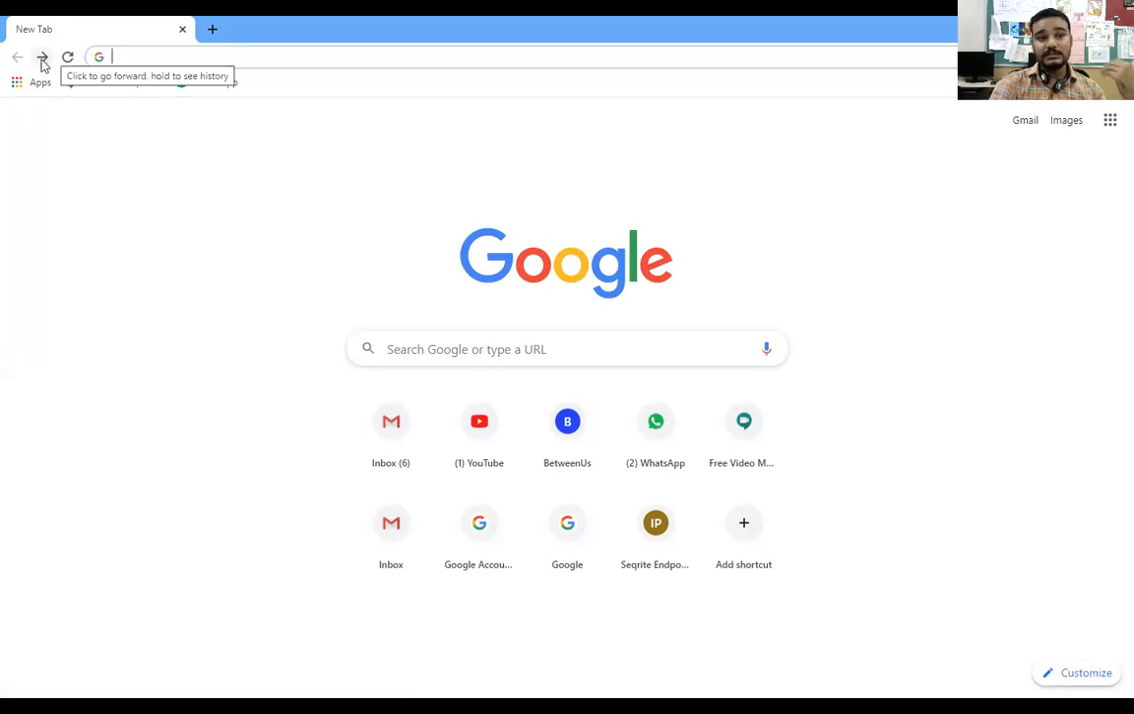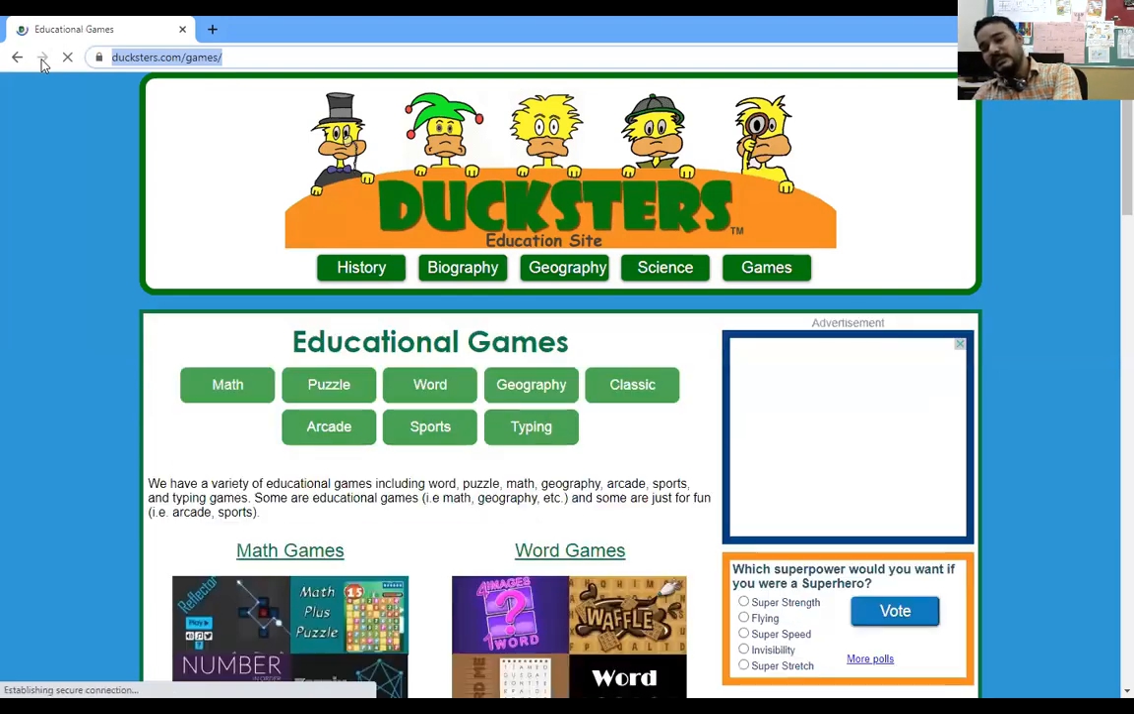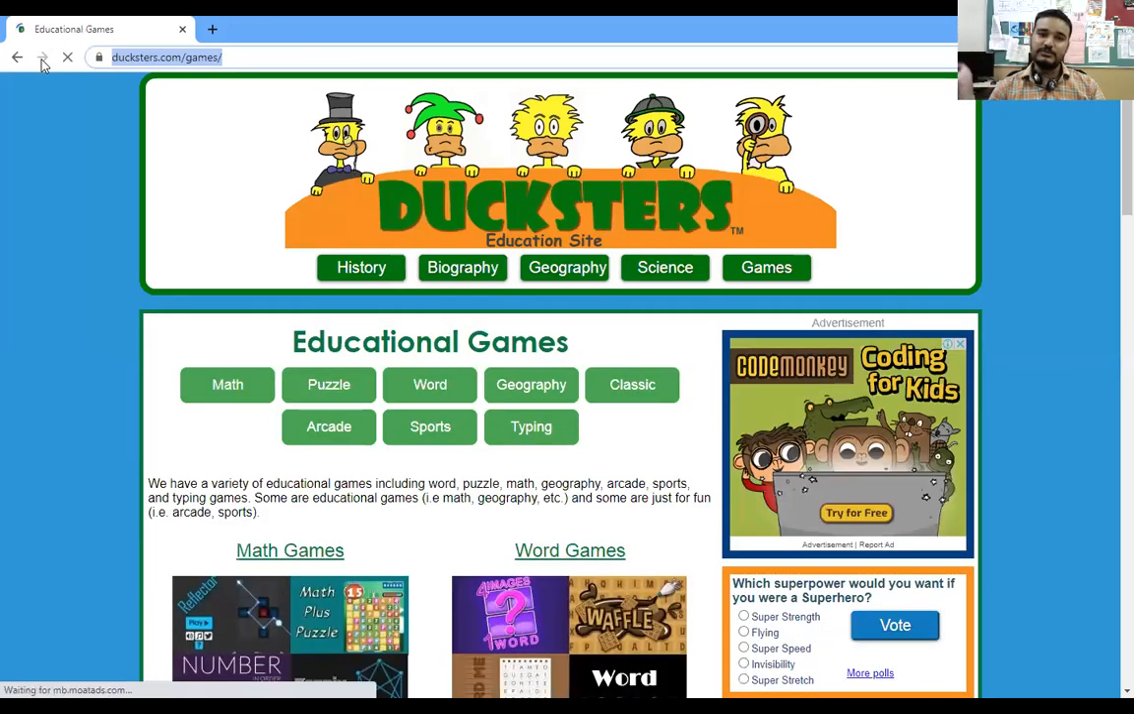Then we will click the next arrow key, that is the forward arrow key. Now if you click on the forward arrow key, it will take you to the next page, that is the previous page. Two arrows are there, one is back, one is forward. Two arrows, back, forward. Good.